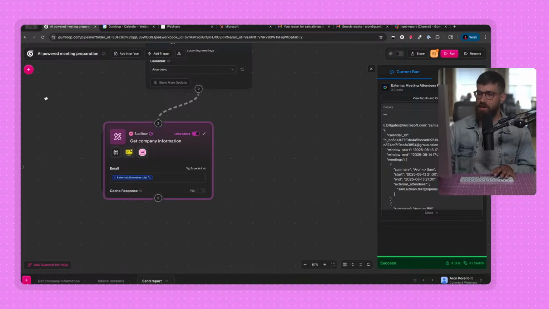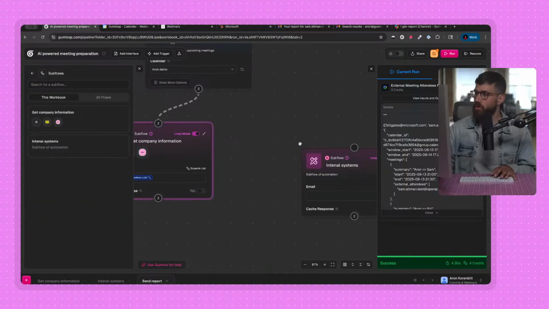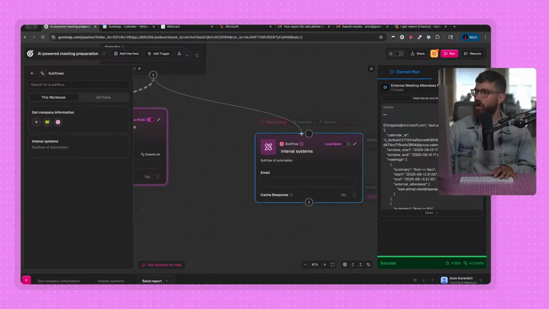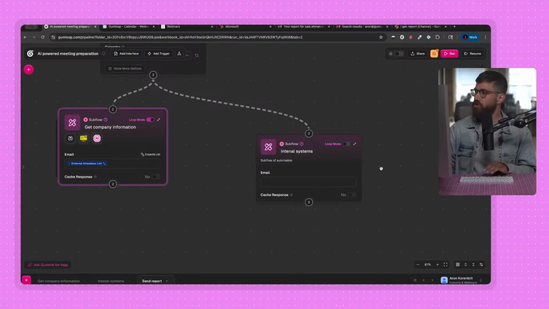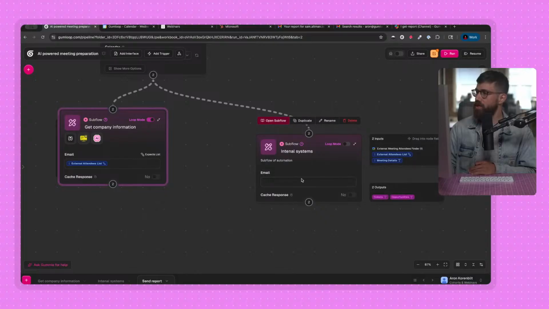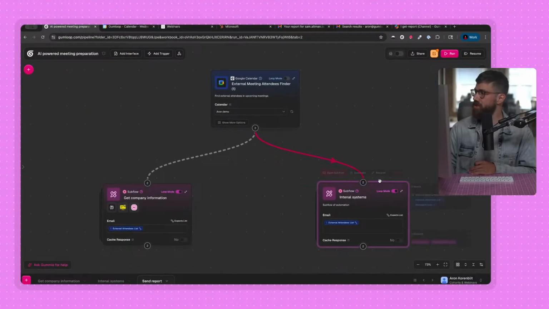So I'm going to do the same thing for internal systems. I'm going to click plus, go to subflows, go to internal systems. That's also going to take the email, and it's going to grab all internal tickets, just like we did a moment ago. It's going to go into loop mode. So let me run this just so we see the outputs.